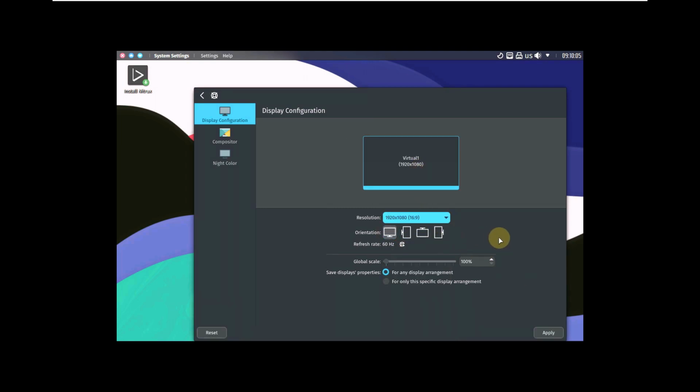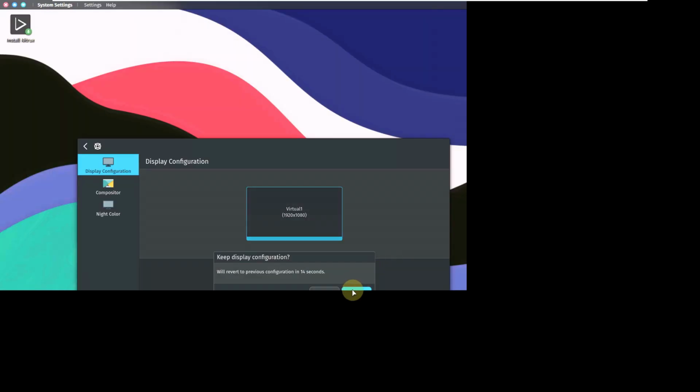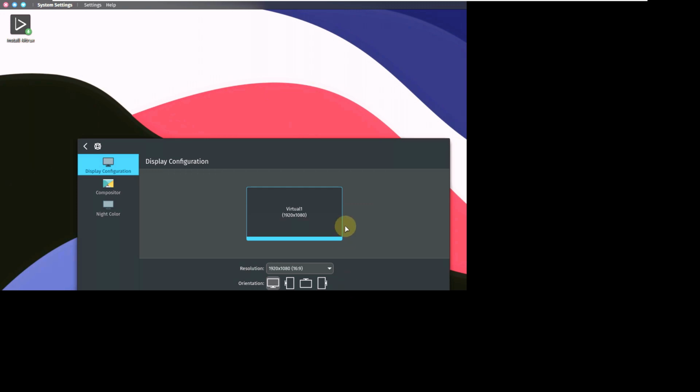This is my monitor settings. If you can't see the text or font size on your PC, you need to change the global scaling to 125 to 150%. If you are using 1920 by 1080, 150% or 125% will be the best option, a tip from me. So click on apply. Let's keep it.